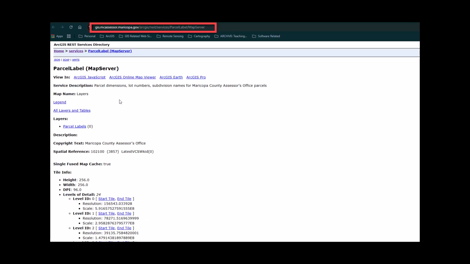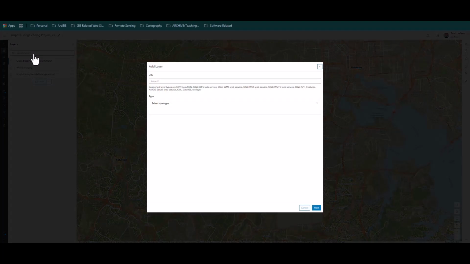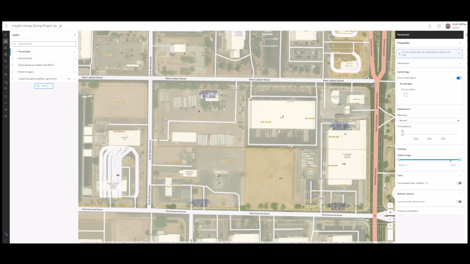Just as you did before, go back to your project, click on the Add Layers icon on the Contents toolbar, and select Add Layer from URL. Paste the URL you copied into the URL box in the Add Layer dialog menu. Where it says Type, click on the first selection, ArcGIS Web Service, and then click on Add to Map. In your project, you will now see the Annotations Map Layer service added as a new data layer.